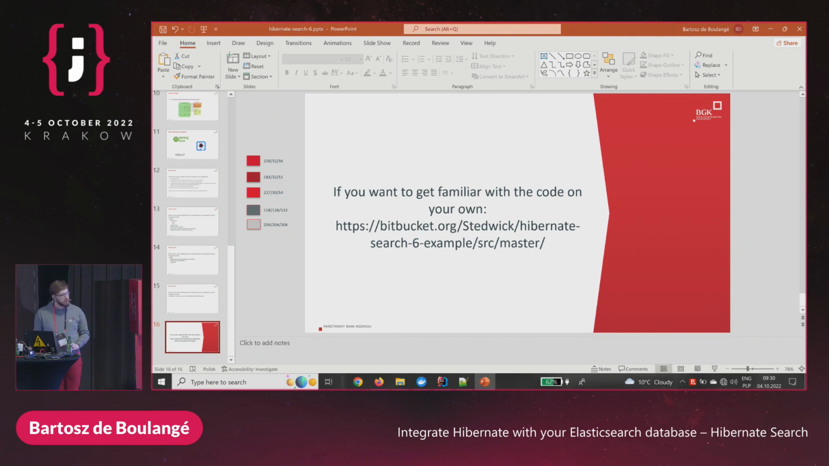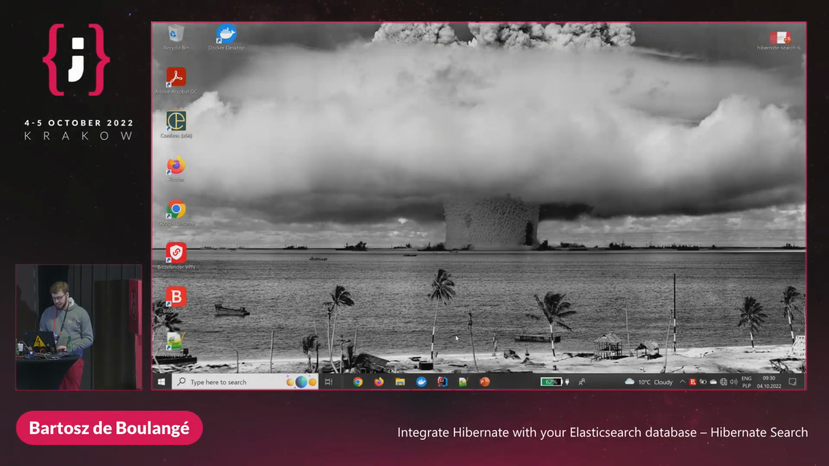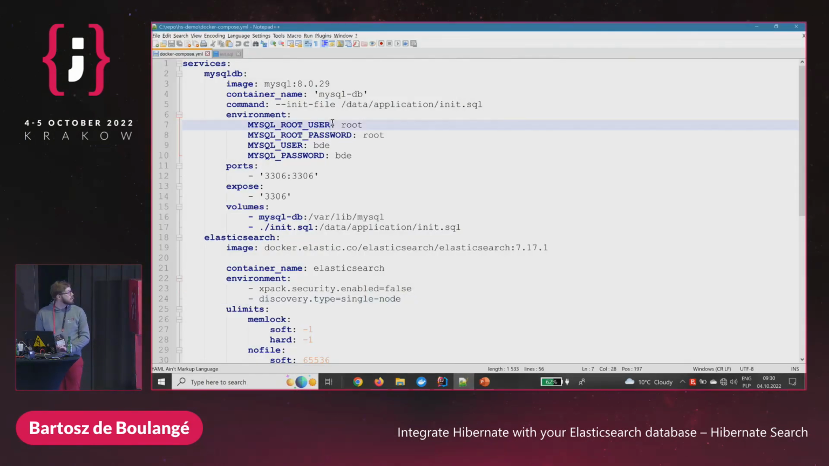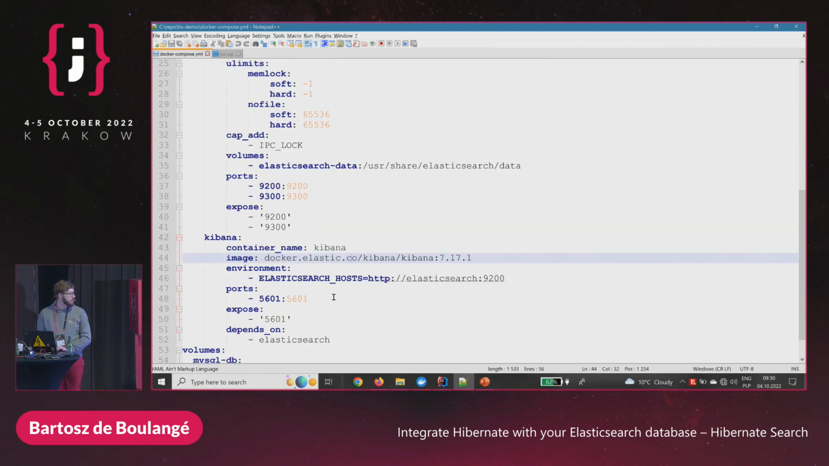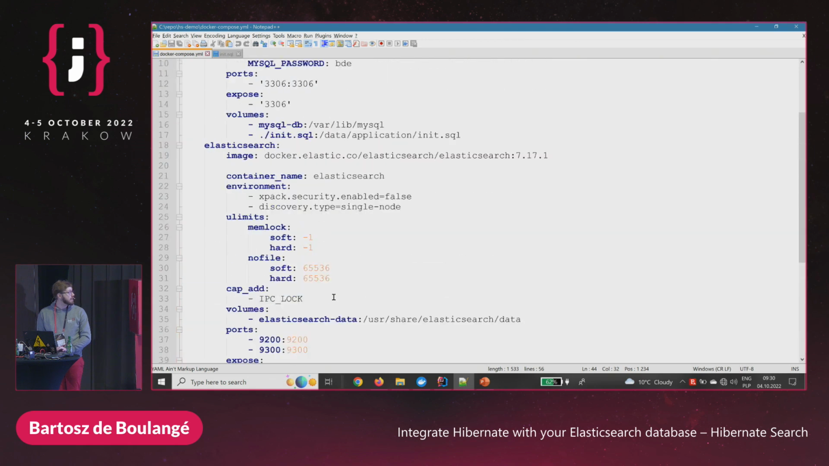So in my presentation, I'll use a MySQL database, which I'll deploy on Docker Desktop with an Elasticsearch server and with Kibana to see what is going on. So that's not really necessary.